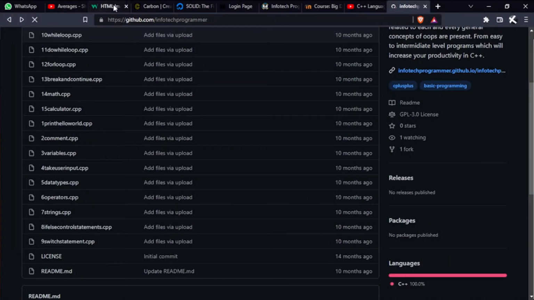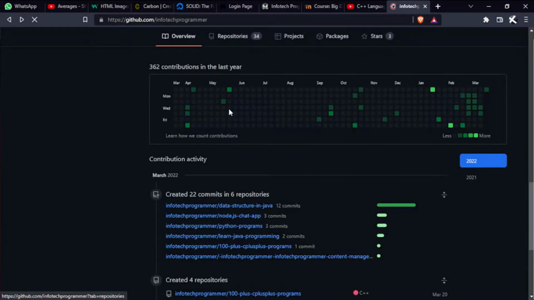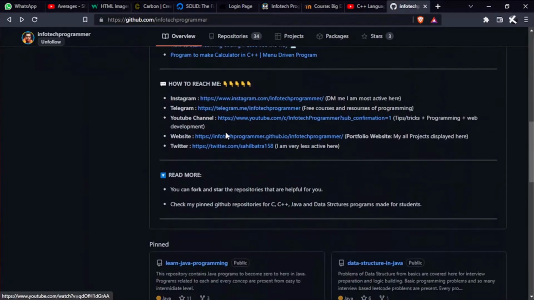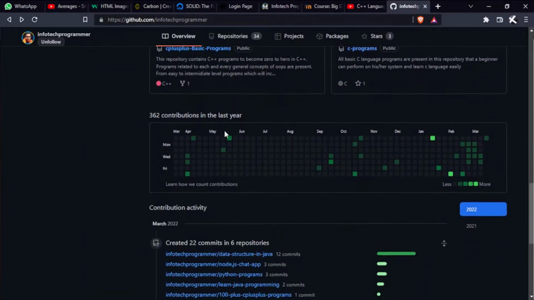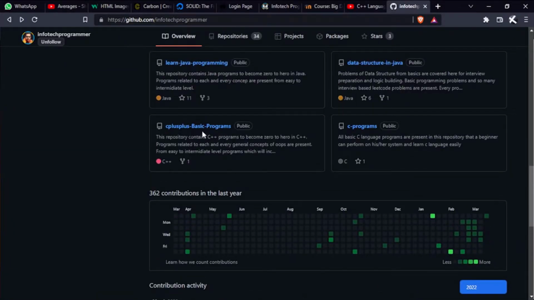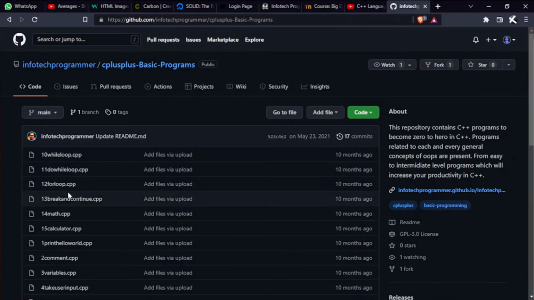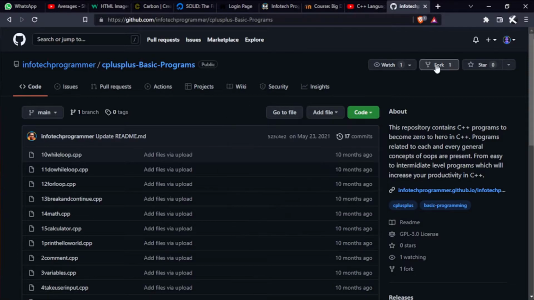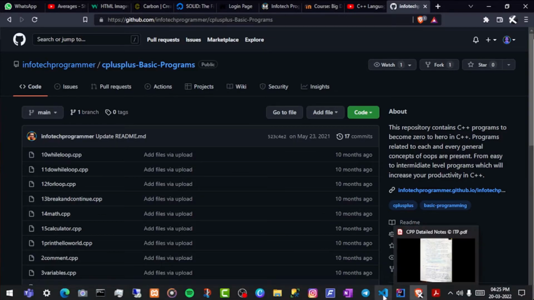For working with the basic programs, you have to go to our GitHub repository. Let me show you. This is our repository, where you will find the pinned C++ basics programs. You can download them from here, you can fork it, and you can also mark it a star if you like it. Other than that, when you complete these basic programs, you have to shift to variables.